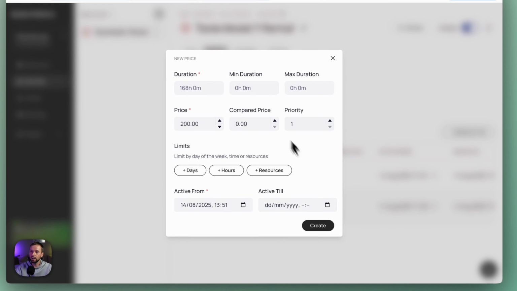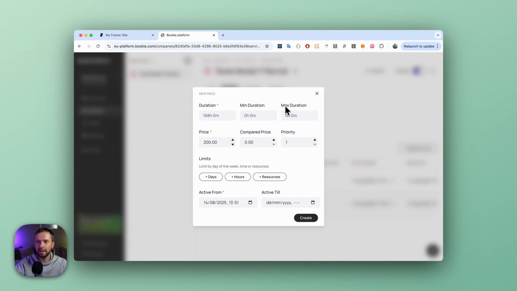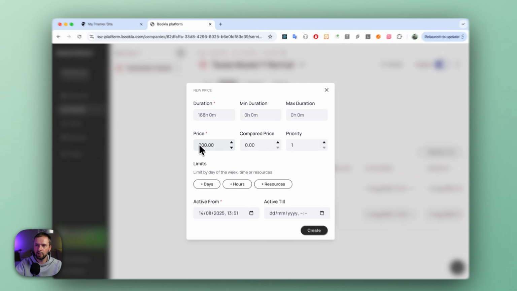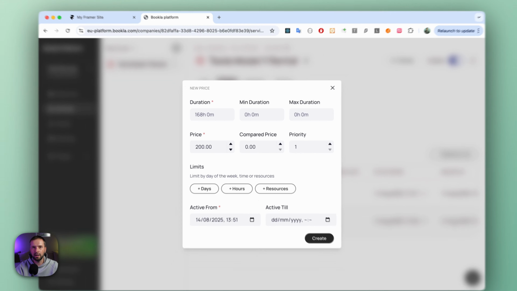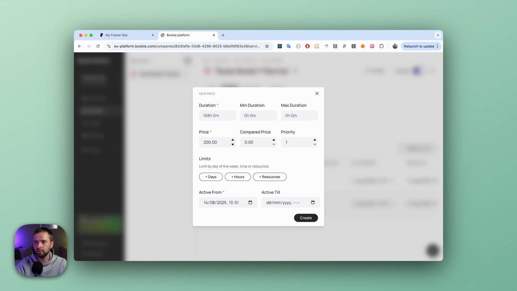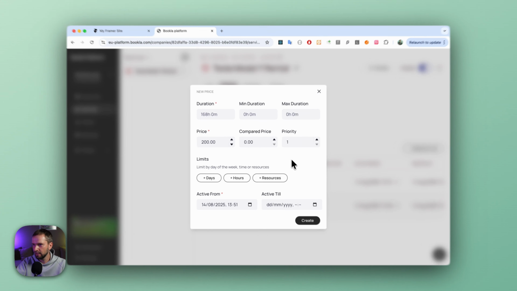Also, we have minimum duration and maximum duration for the rule. For example, when you want to set some specific prices, such as 1 week for bookings whose total duration is longer than 1 month, you can set a different price. For example, it will be $150 or, I don't know, $100, and you can create really flexible rules for different occasions. You can just experiment with this minimum and maximum duration to create any rules that you ever need.